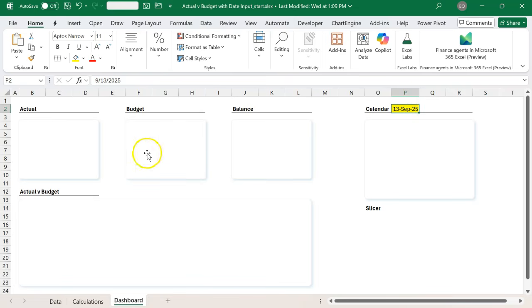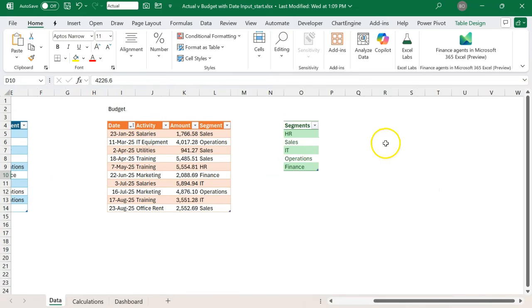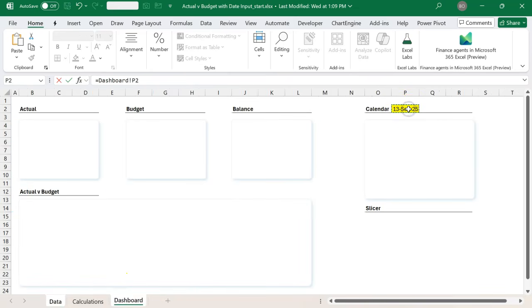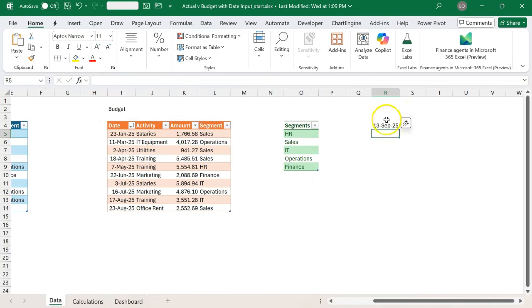I want the values as of this date. We want a table that will capture this. Okay, so in here, I'm going to create a reference to that. So I'll do an equal to, come to the dashboard, and then reference this data. So this is the input. Then based on this, I'm going to create a table.